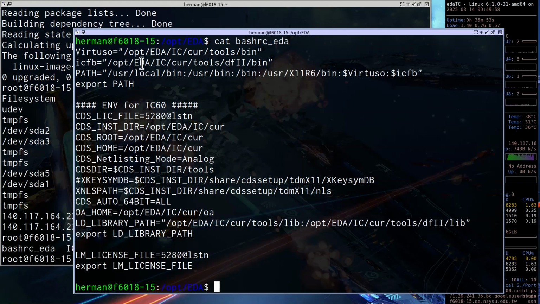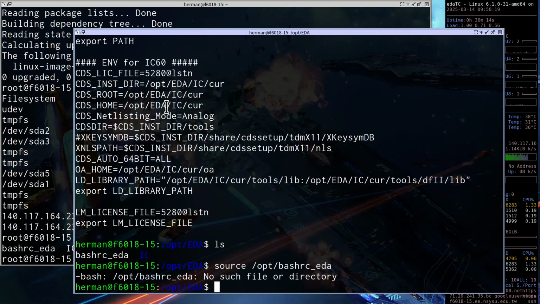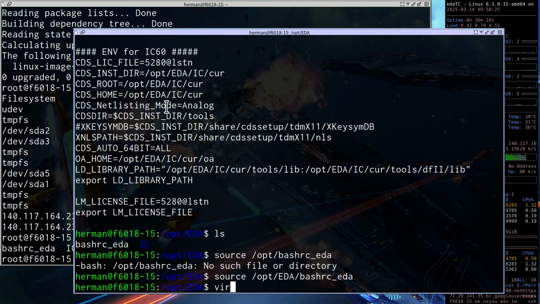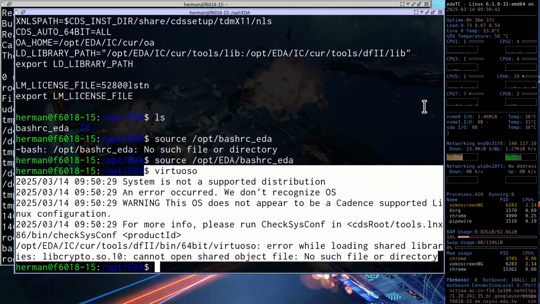Last week, I showed you how to create a file like this. This is the configuration file of Virtuoso. Then you need to source it. You need to source opt-rc eda. You need to source this file, opt-eda. Then you can run Virtuoso. You can run this command. However, you will see this error message. We need to solve this problem.